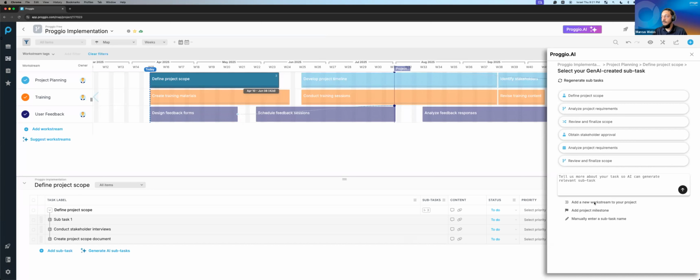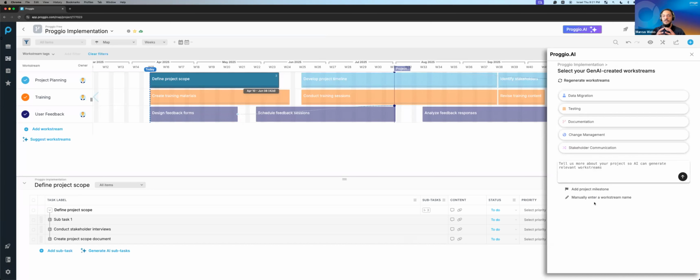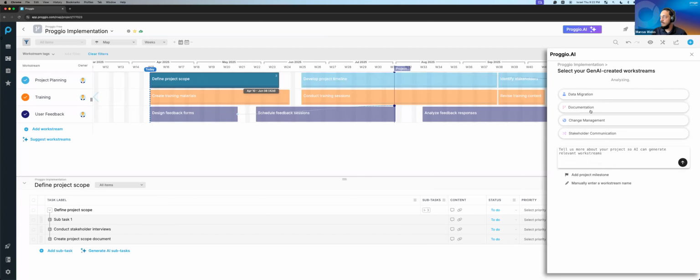Let's check the work stream option. As I mentioned, these are those foundational pieces, what your project is built on. We already have project planning, training, and user feedback on the far left-hand side. So looking at those, the AI has suggested these. I'll take testing, for example.